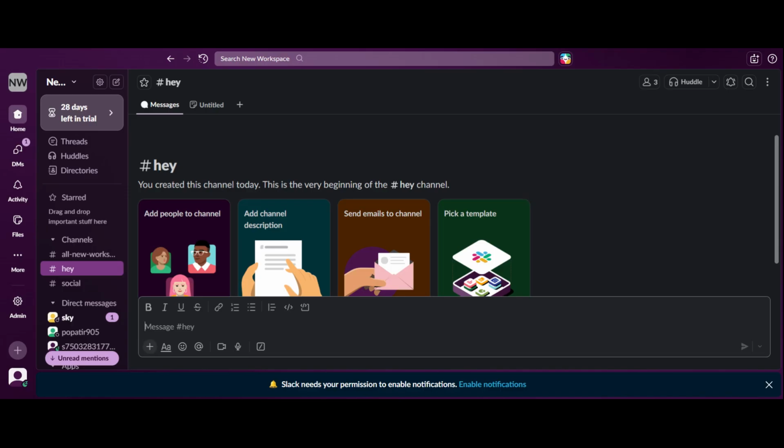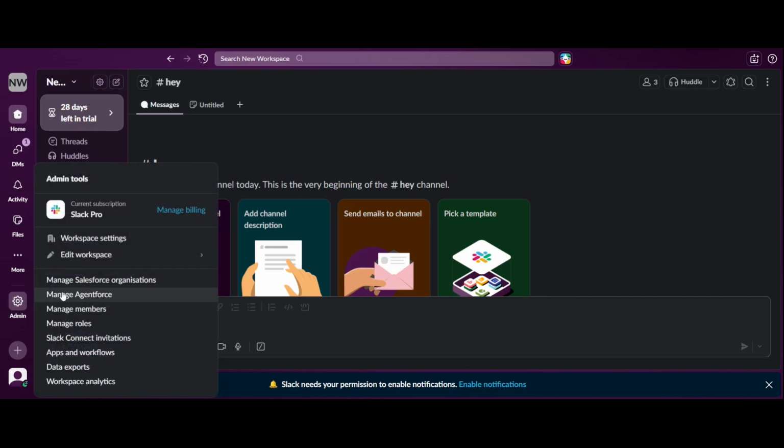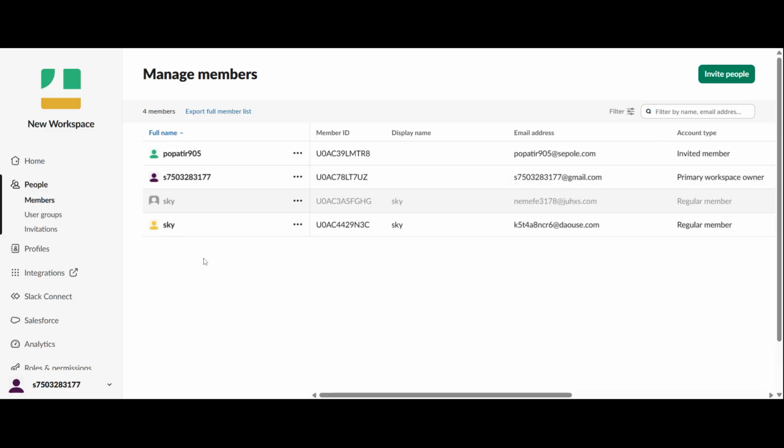Once you're inside your Slack workspace, look at the left-hand sidebar. Hover your mouse over the admin section. When you do this, a menu will appear. From that menu, click on Manage Members. This will take you to the Members Management page, where you can see everyone who currently has access to the workspace, including full members, guests, and admins.